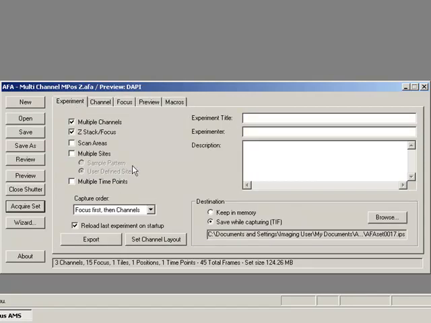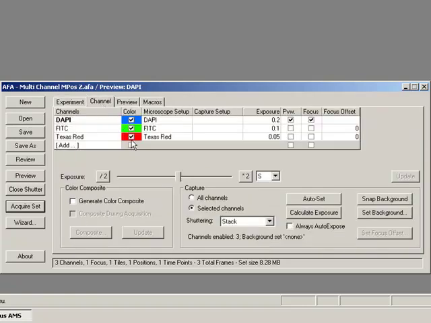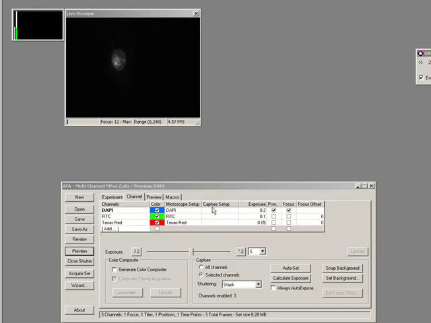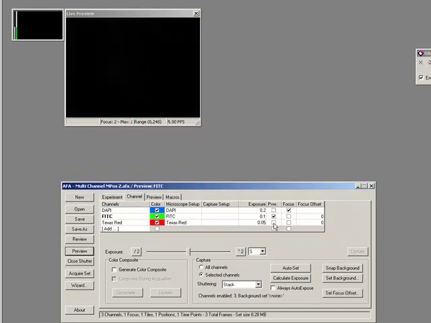If I want to do scanning, I can do multiple positions as well. I can do multiple time points. So let's just look at a multi-channel experiment first. So first of all, let's go to channel, and you can see I've got here 3 different channels: DAPI, FITSI, Texas Red, each one with a different exposure time. So let's just press preview, and that's going to open up. So that's my DAPI, it's my FITSI, my Texas Red.